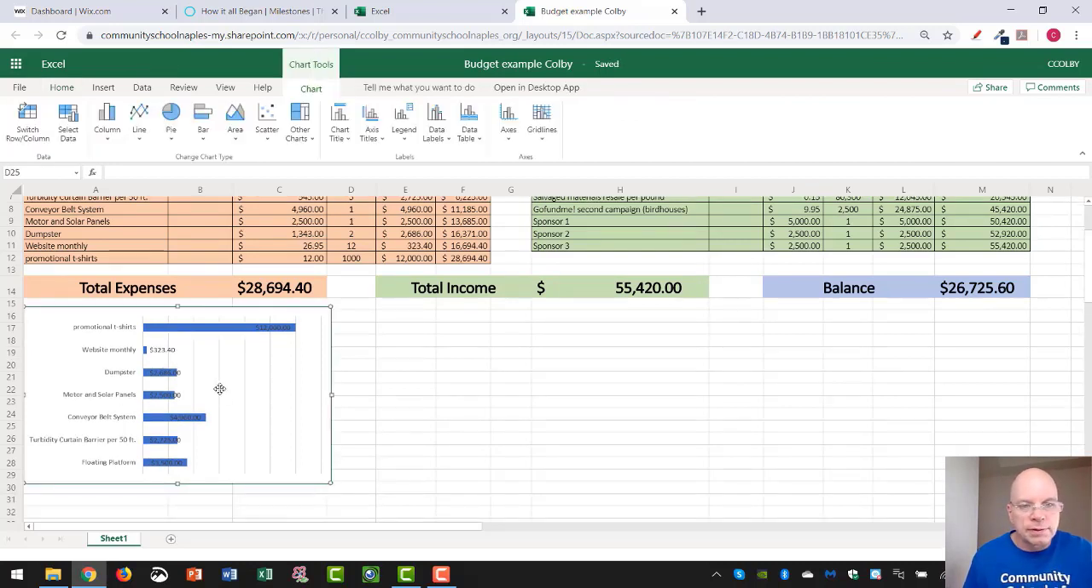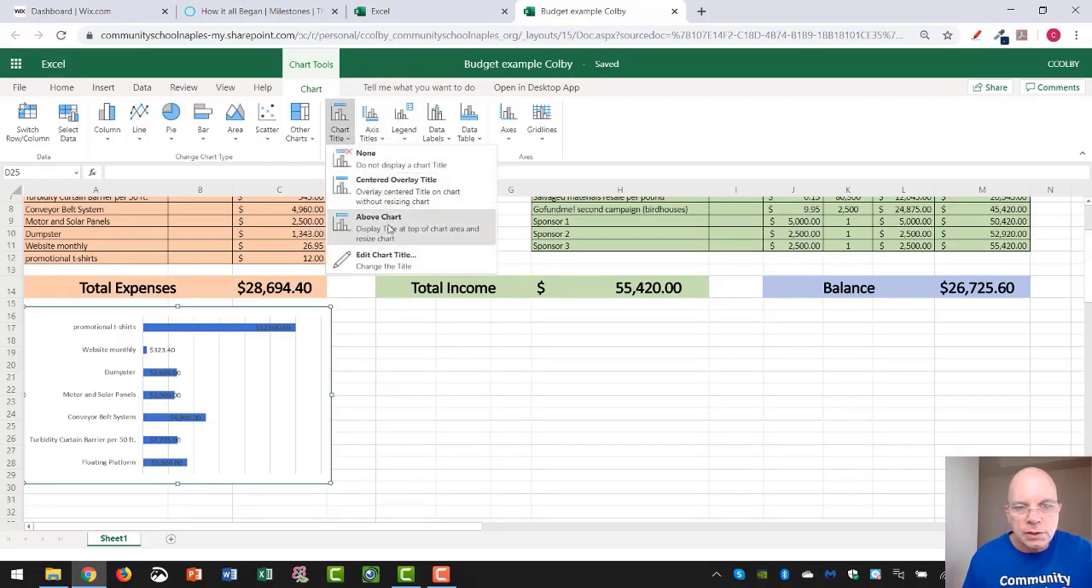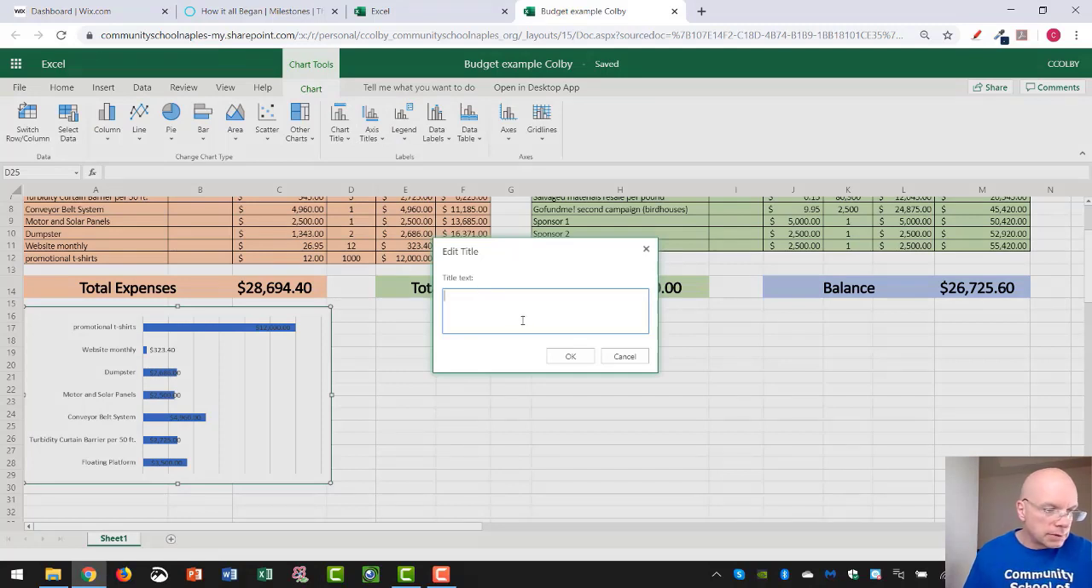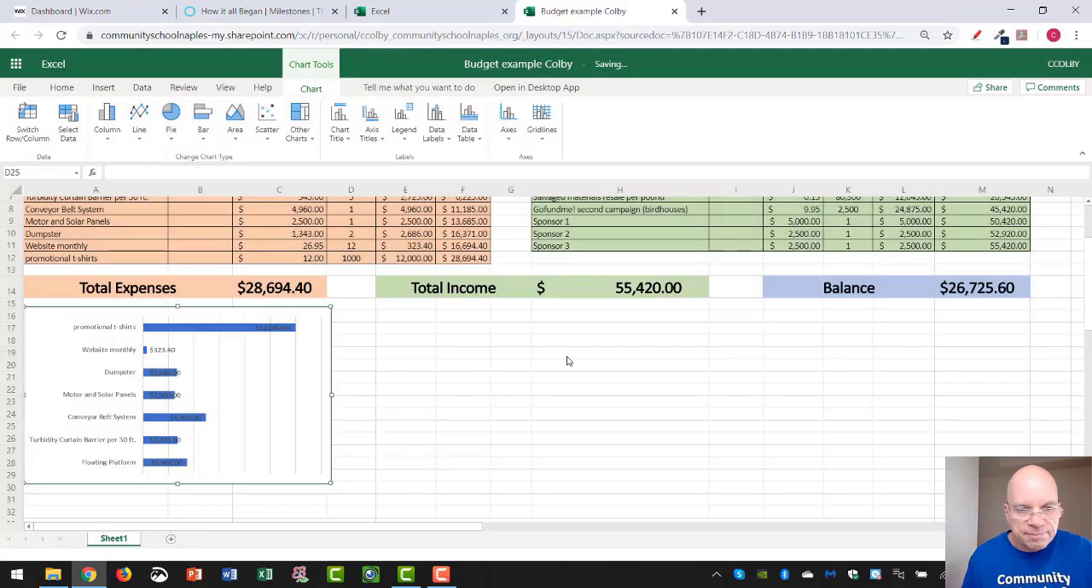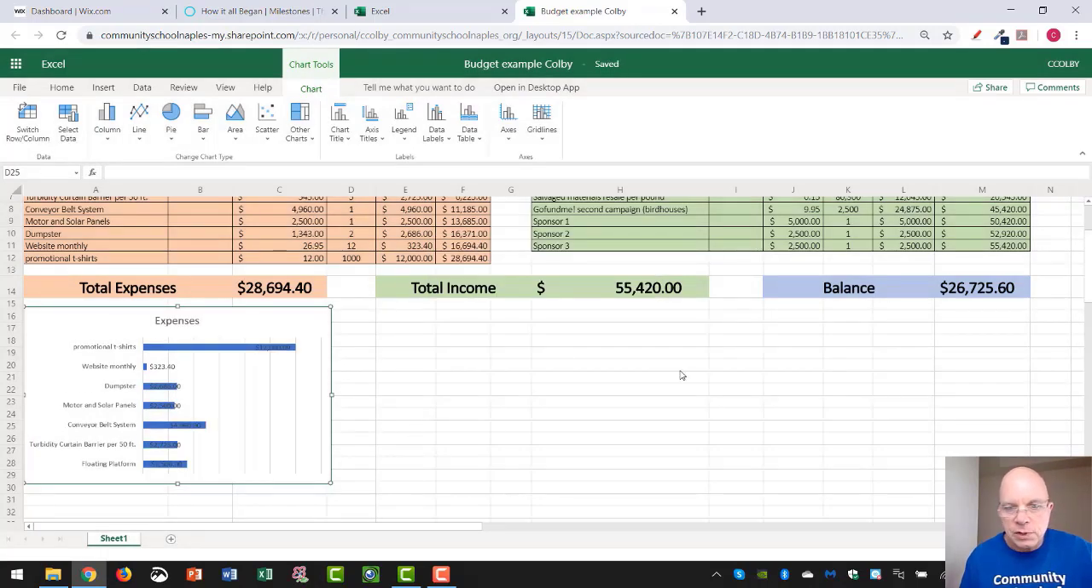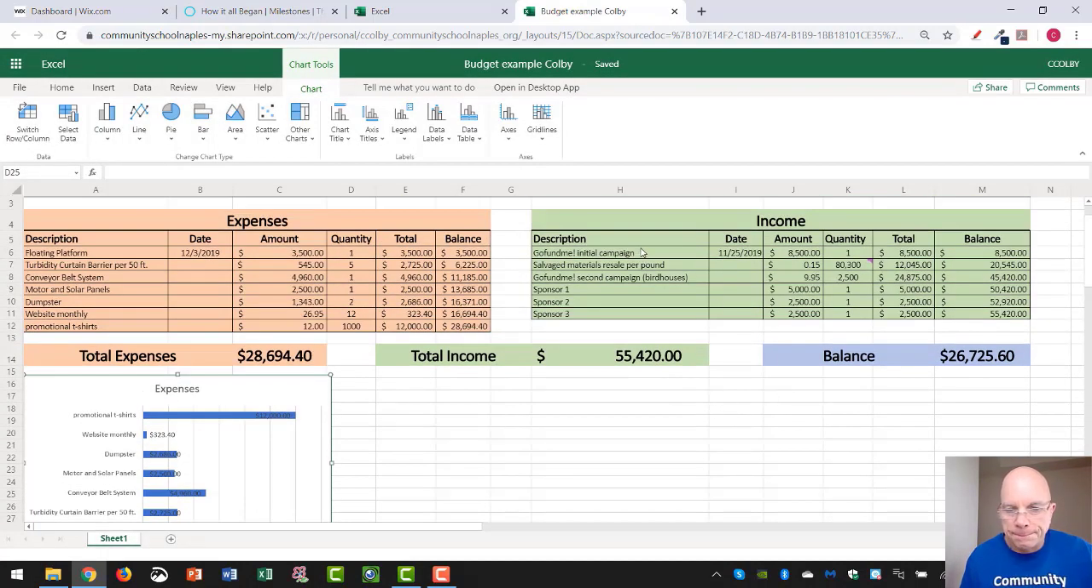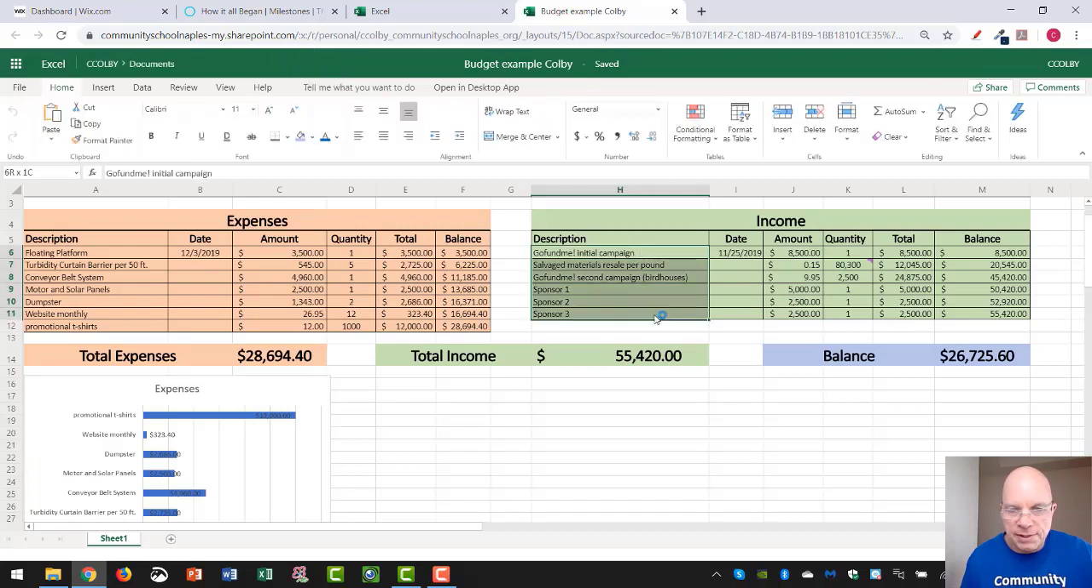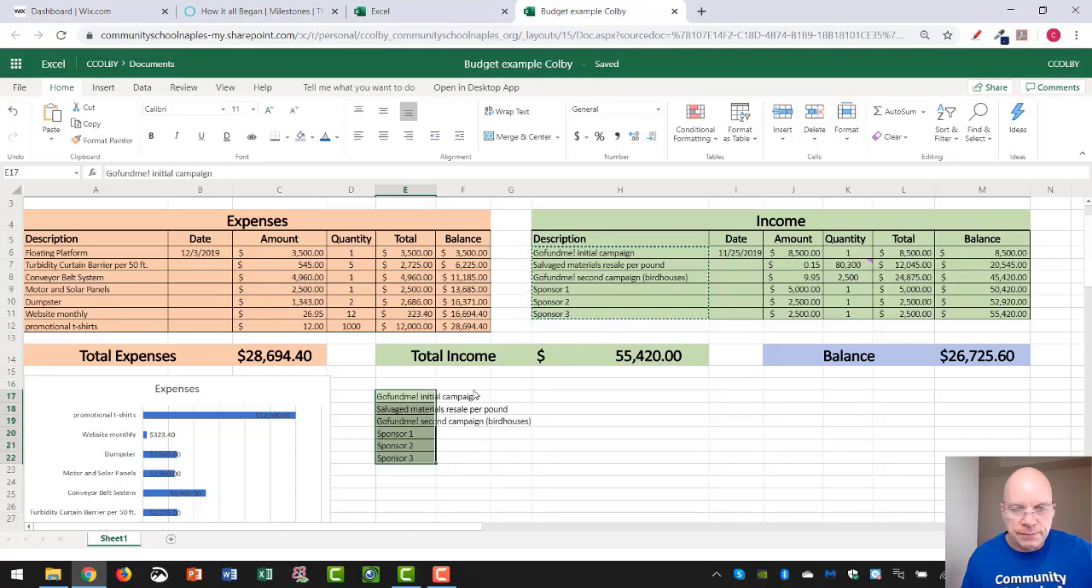I just remember one other thing we want on this chart. We want a title. So chart title, above the chart, these are our expenses. Okay. We're going to make one for income also. So let me copy these down to here and copy the totals, even though we know we're going to need to input them.